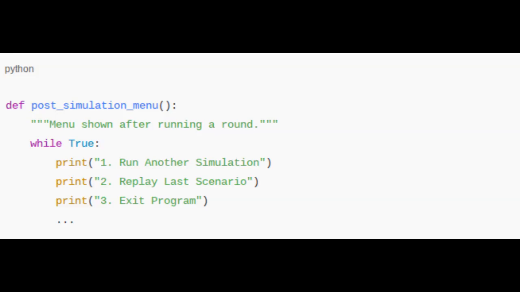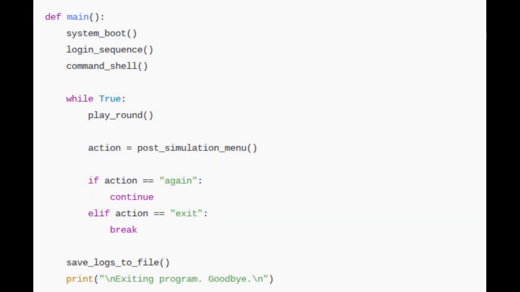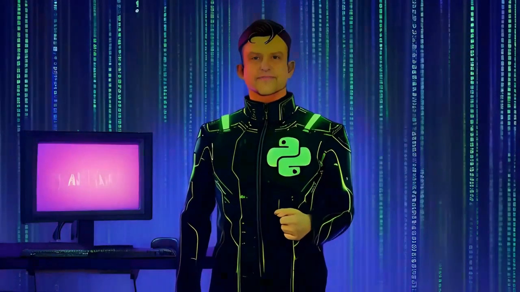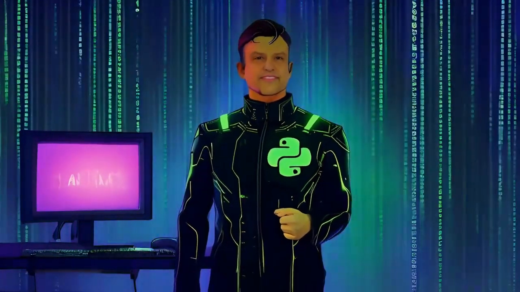At the end of each simulation, we show a menu. Option 1 runs another simulation. Option 2 replays the last summary. Option 3 exits. Back in the main function, we glue everything together. So the flow is: boot the WOPR, log in, enter the command shell, run one or more simulations, let the user review or replay, save everything to log files, and exit cleanly. So that's the full breakdown of my global thermonuclear war simulator in Python.